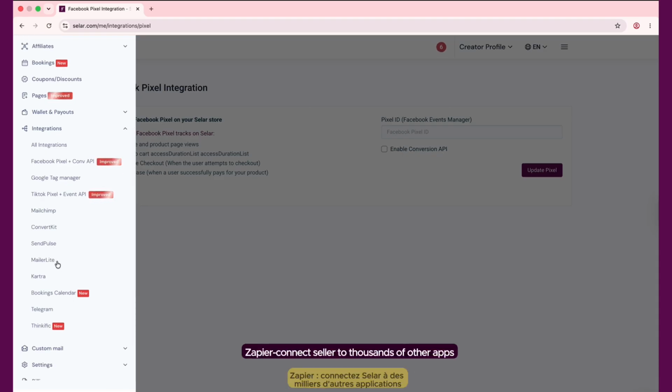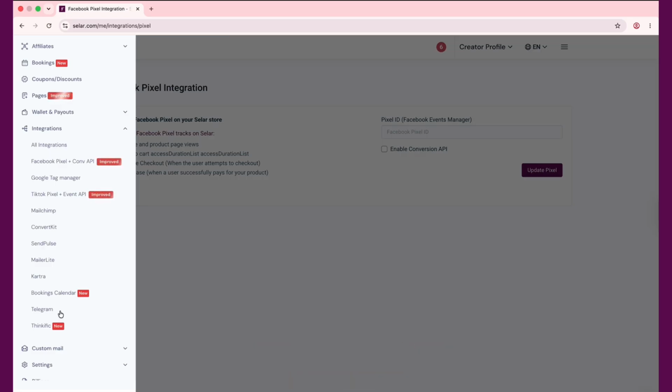Zapier. Connect Selar to thousands of other apps. Anytime a sale is made, you can trigger an action in virtually any tool. Add a row to a Google Sheet, send a Slack notification, create a contact in your CRM.